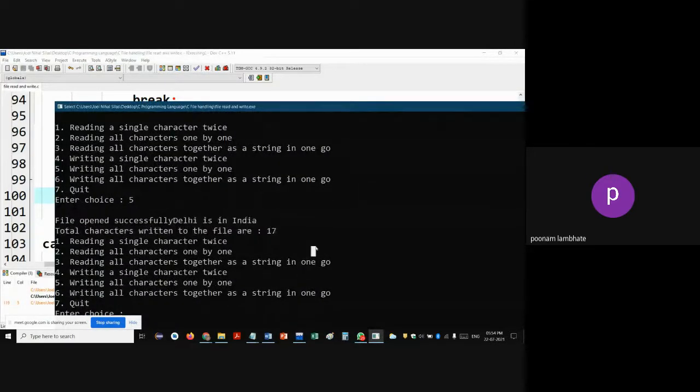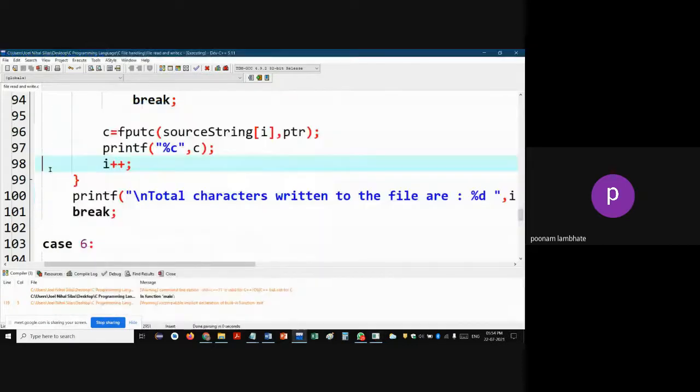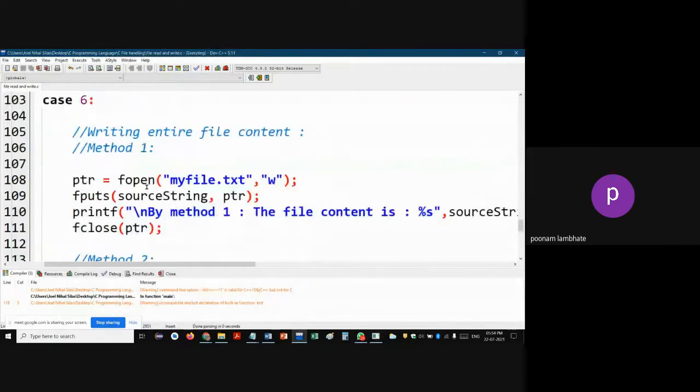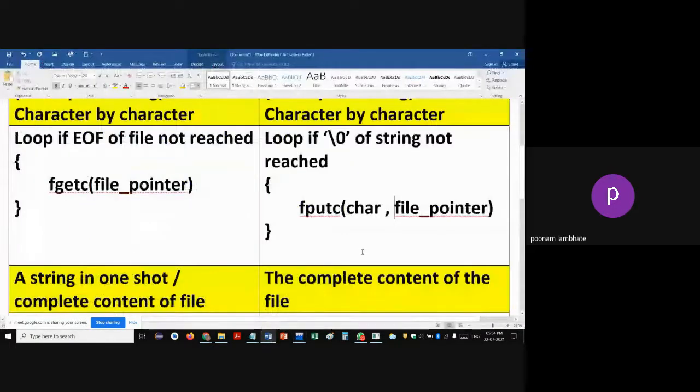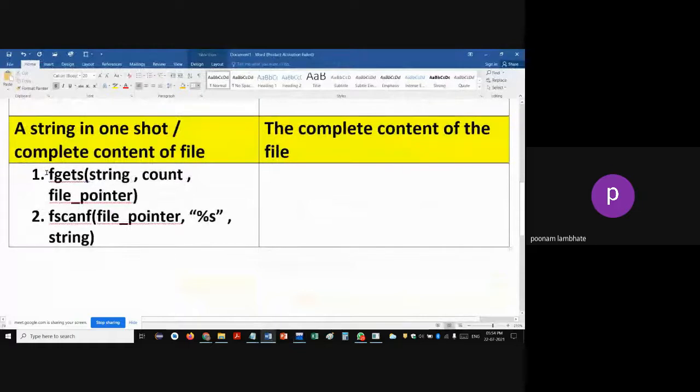Okay. Now case number 6. That is, you want to read the complete content in one shot. Here what you did, you used fgetS. So can you guess which will be the inbuilt function for reading the complete content of a file? Any guesses? What should be the name of the built-in function?